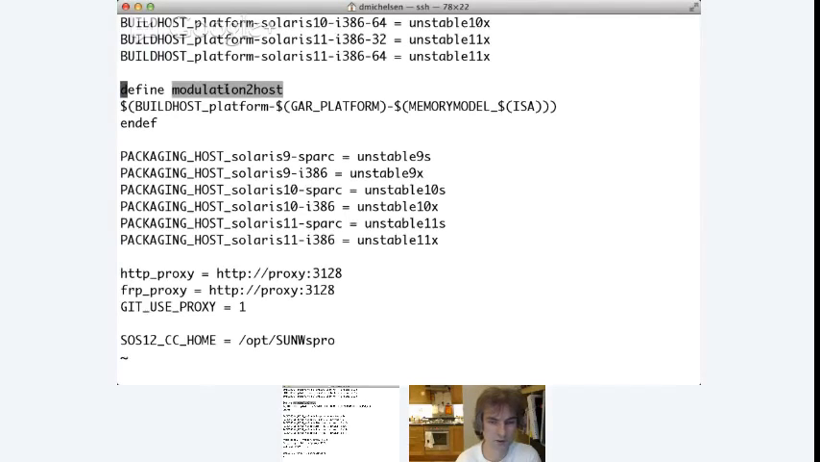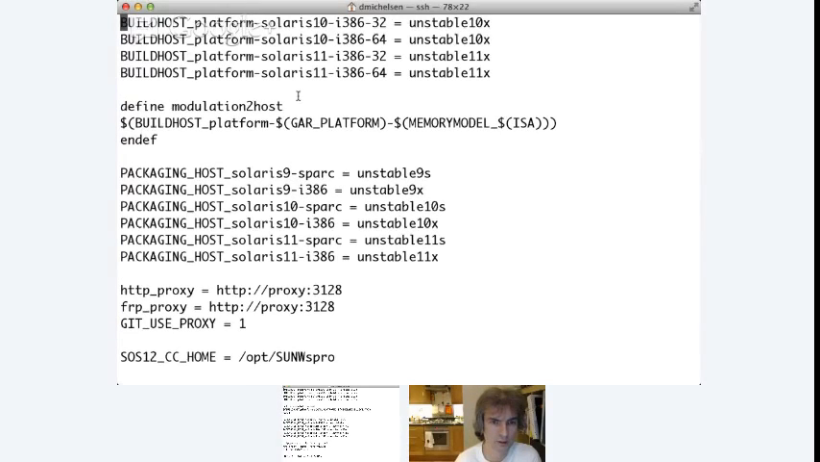We are using at our build farm only the GAR platform, which is exactly what we have defined here. These are the platform names. And we use the memory model of the specific ISA. That means, is it 32-bit or 64-bit? Okay, cool. So when that is set up, the build system knows where to SSH to when it wants to build for a specific Solaris version and architecture.